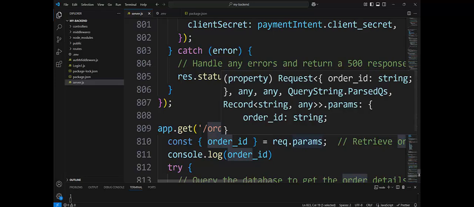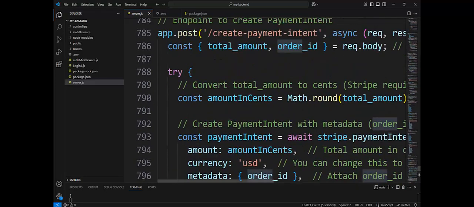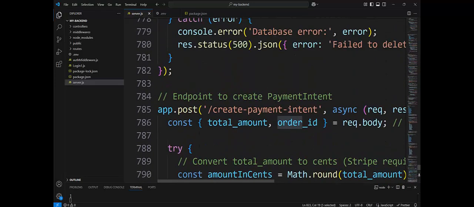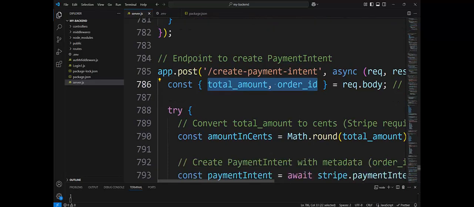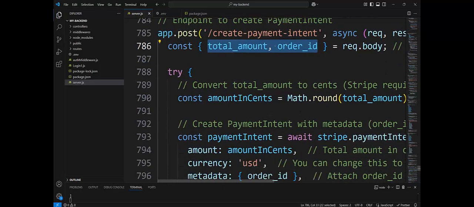Create, it is order ID. Here it is, create payment intent. Total amount and order ID would be taken from the request body. And look at now, we must convert the value to cents.